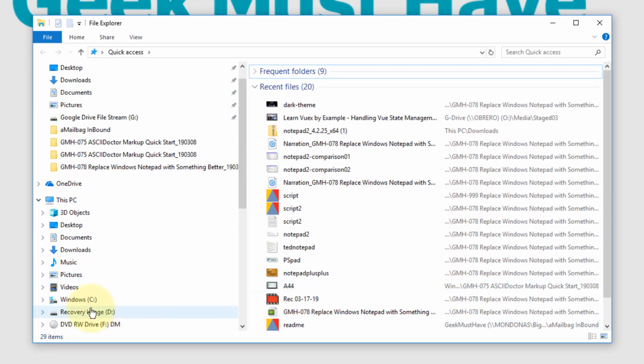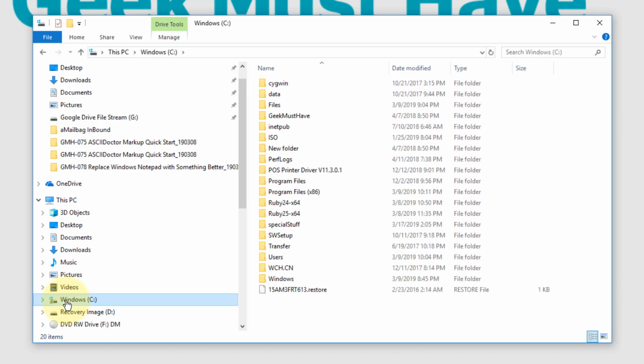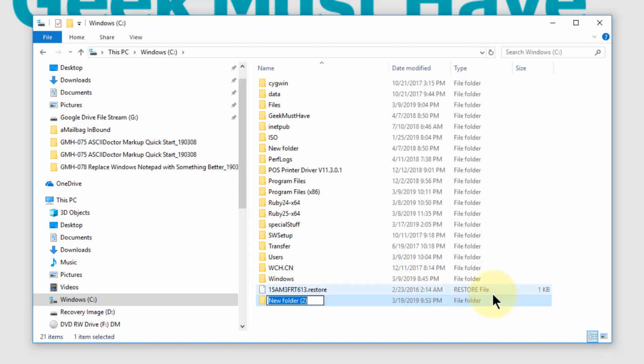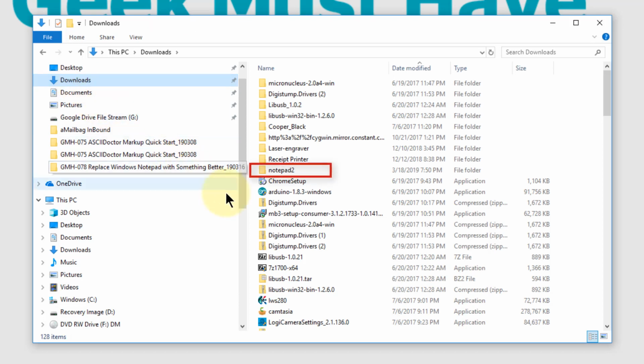Then we'll move to the C drive, and at the C drive we will then create a new folder, and that folder will be called myCommands. The next step is to take the Notepad 2 files that we dropped temporarily in that Downloads Notepad directory, and we'll find those.